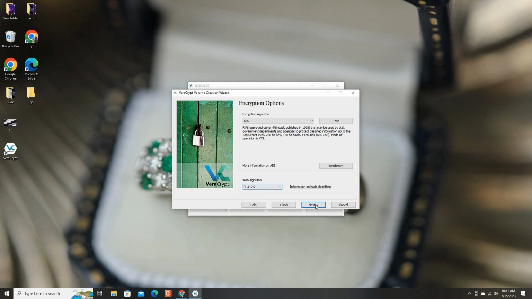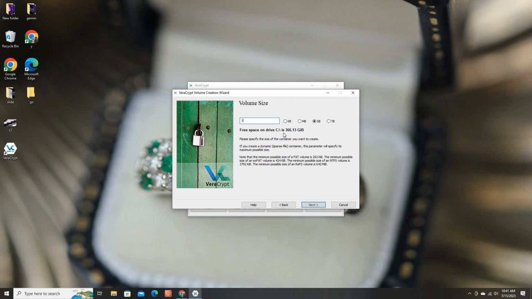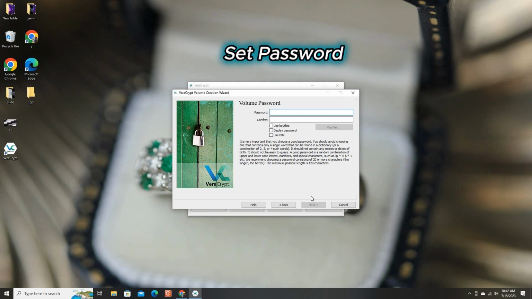Click Next to continue. Specify the size of the container file or choose a predefined size. This will determine the maximum size of the encrypted folder. Click Next when done. Set a strong password for the encrypted folder container. Ensure the password is memorable or securely stored. Click Next to proceed.